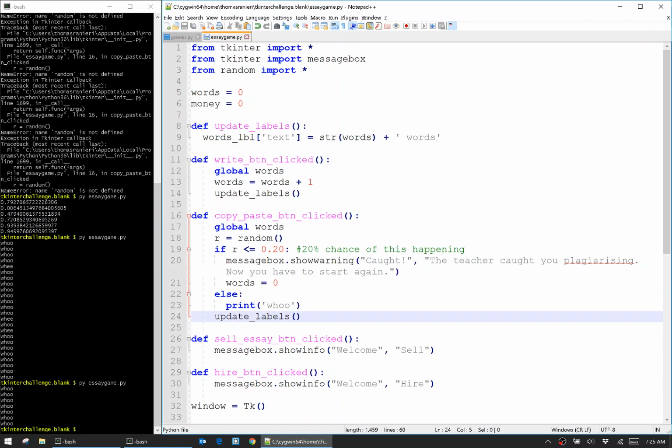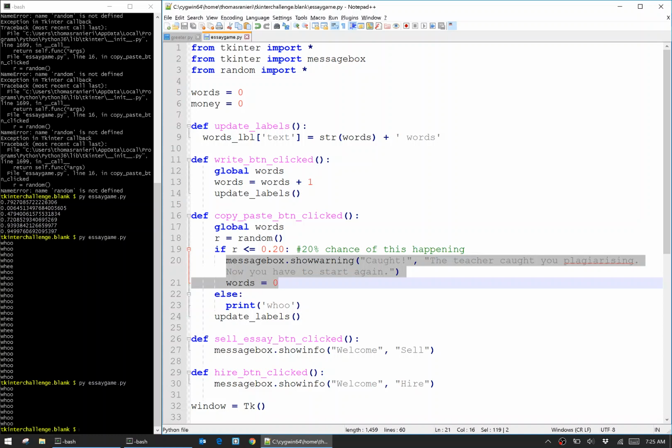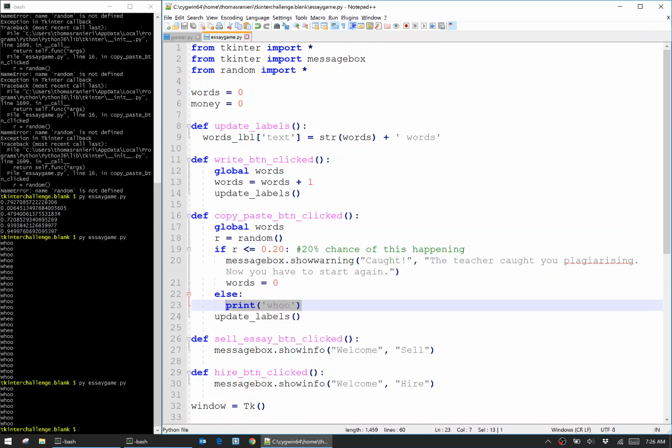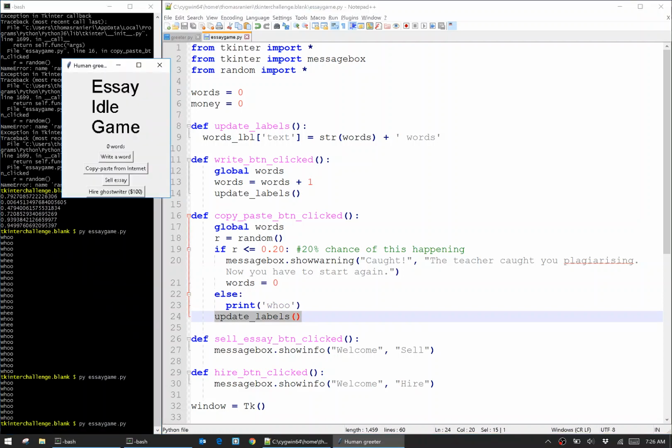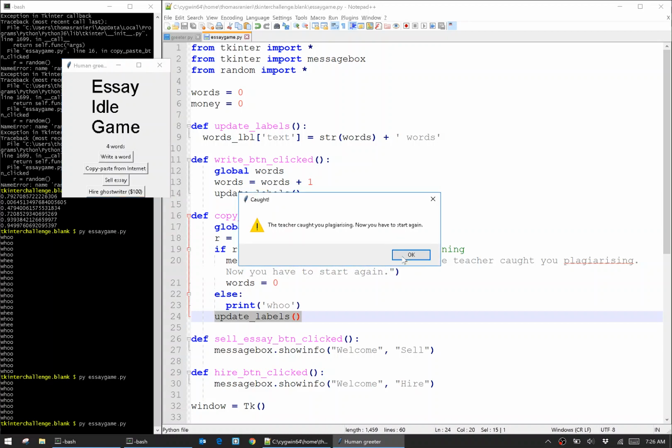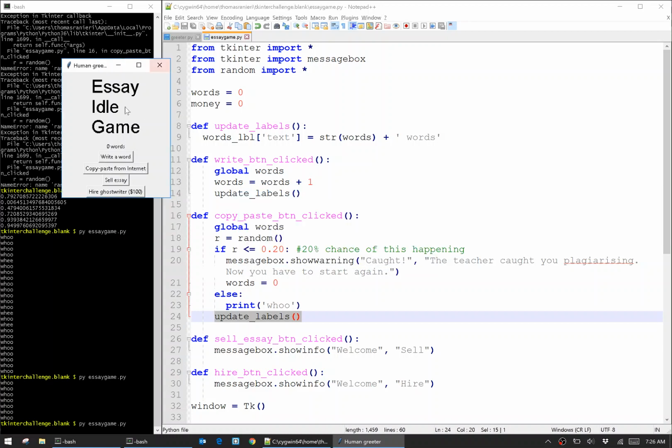If you have stuff that you need to update, then it's easiest just to do it at the end of the method, so it'll run no matter what. It will run in this part of the if statement, it'll run if this part of the if statement happens, it'll run no matter what, because we've got it at the end there. So now I'll write a word, copy paste from the internet, can do it a few times. Teacher caught me. Oh no. 0 words.